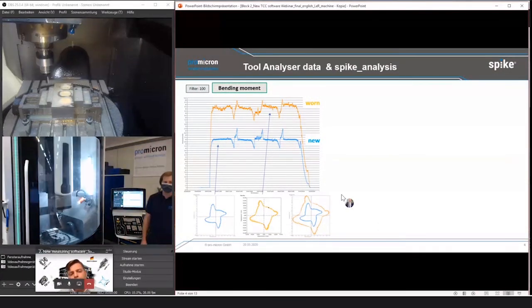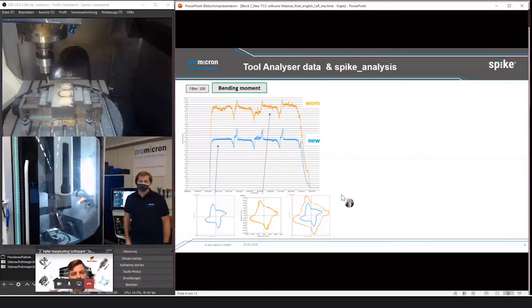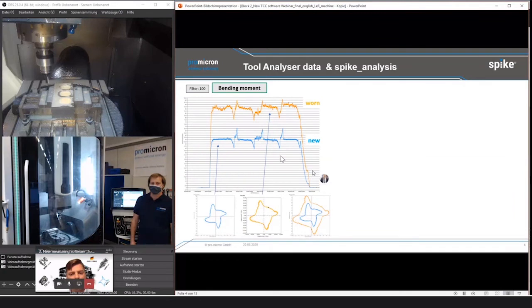As you know, after recording spike data, you want to do your test trials or your test analysis. For this, you are using right now the tool analyzer software. With this, we can compare, for example, how we do it in this case. We compare the data of the new tool, the blue one, to the worn tool. And here you can directly see the force difference of it.